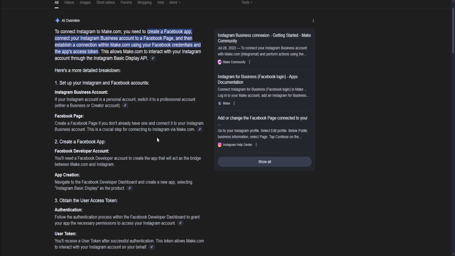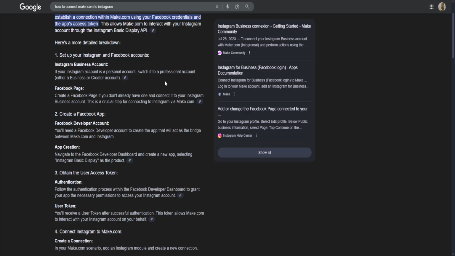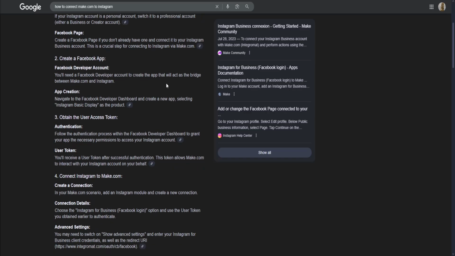So first, set up your Instagram and Facebook account. Open your Instagram business account and then switch it to professional mode and then create a Facebook page. And if you don't already have one, you can connect it to your Instagram business account.